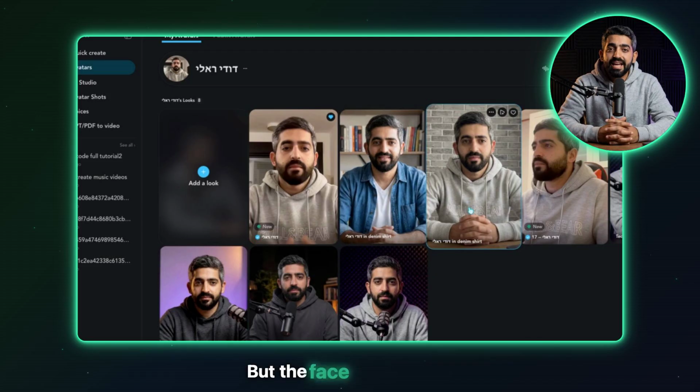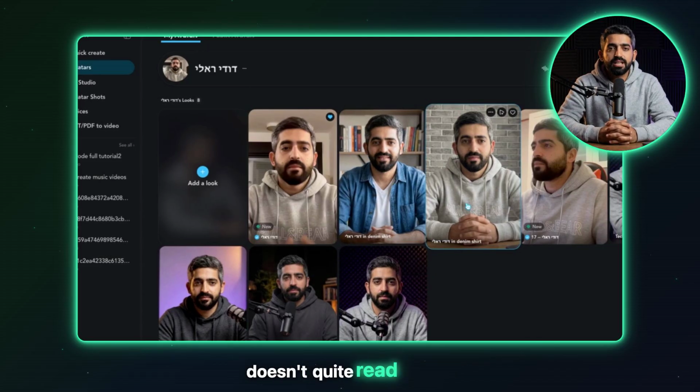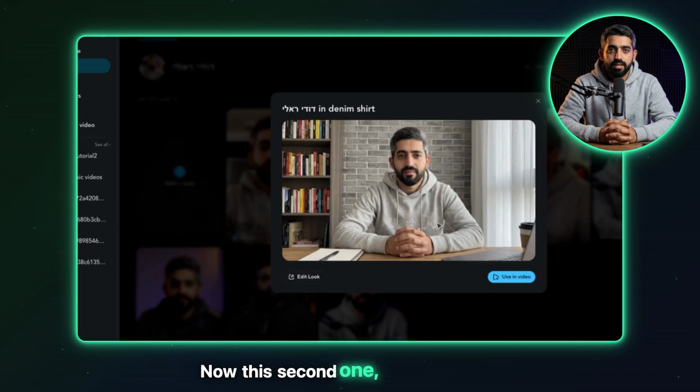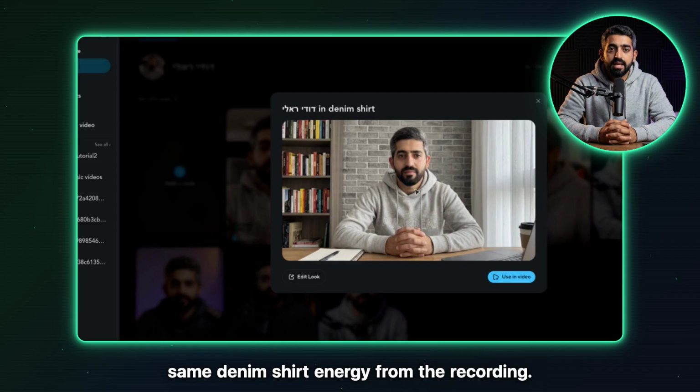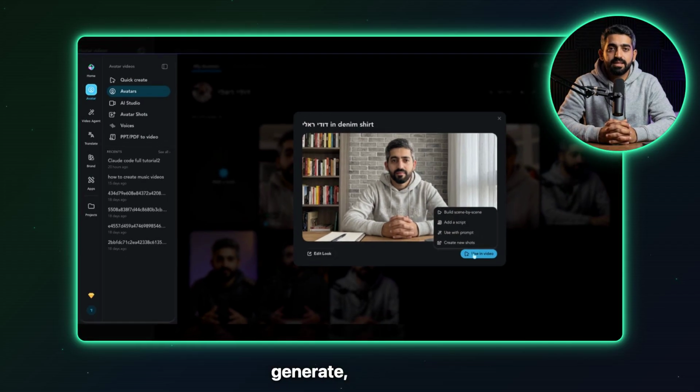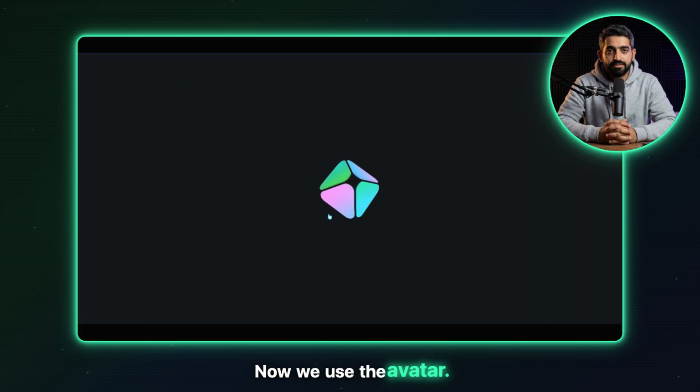Okay-ish. But the face is a little off. Doesn't quite read as me. Now this second one, that's the one. Clean light, accurate face, same denim shirt energy from the recording. The move is generate, compare, pick the one that actually looks like you. The platform doesn't always nail it on the first try, and that's fine. Now we use the avatar.